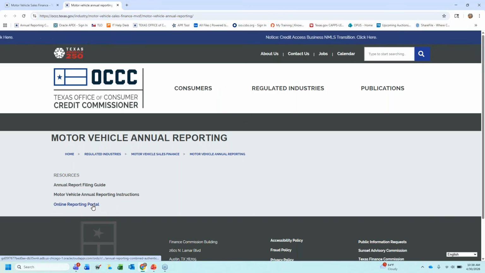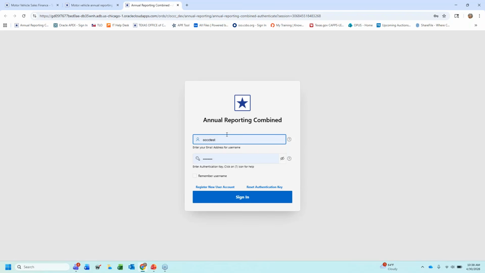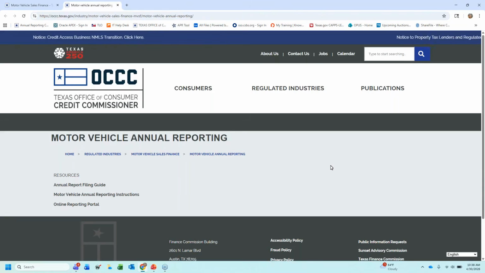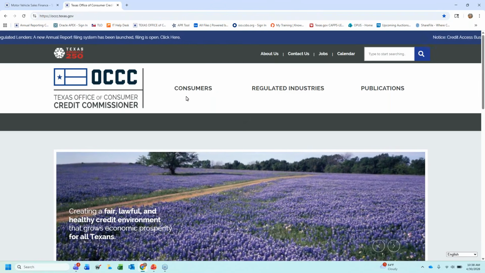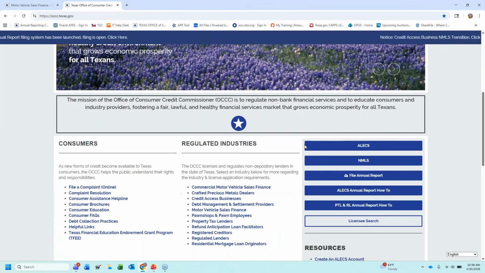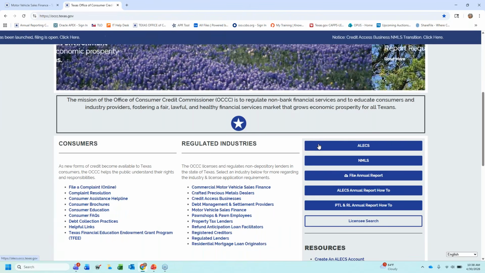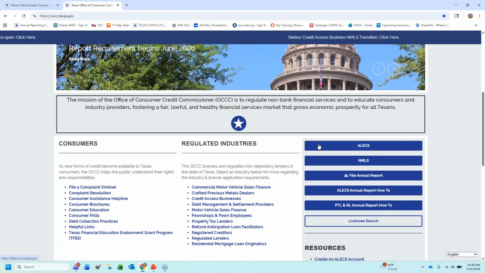The last link is the online reporting portal. This will take you to our new filing system. I'm going to put a pin in that right now and show you something else. You will need your master file number to file this report. I'm going to navigate back to my homepage, occc.texas.gov. I'm going to make sure I have my master file number correct.